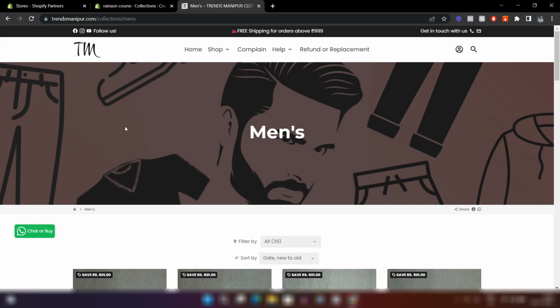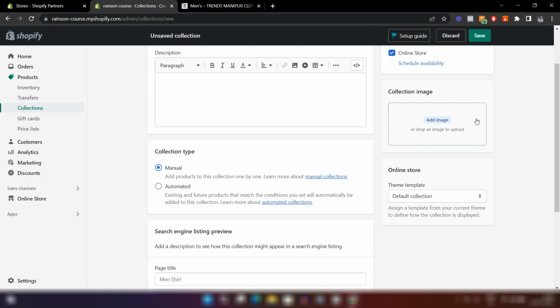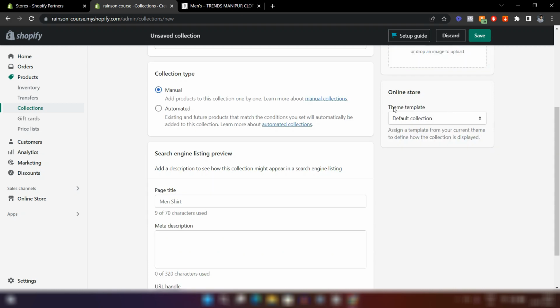If you don't want to add it, you can skip it, and this image will not be here, and this section will be smaller. But if you add the image, they will try to show it right here at the very top. Alright, so that is the collection image. It's up to you whether you want to add it or not. And lastly, we have online store, theme template. Always keep it default collection, and that's it. We just click on save.